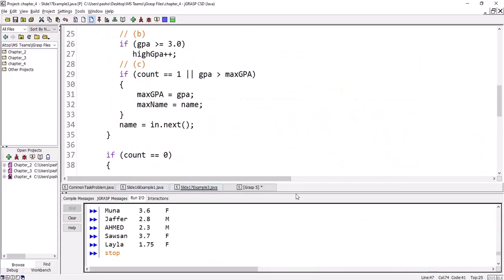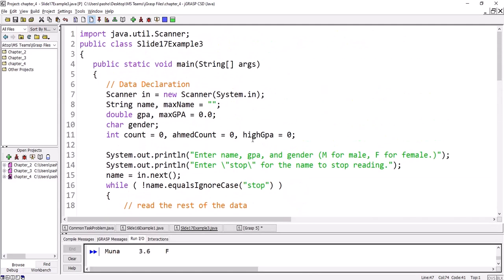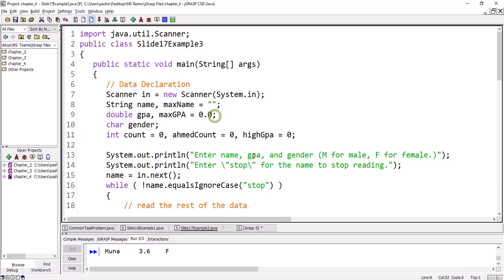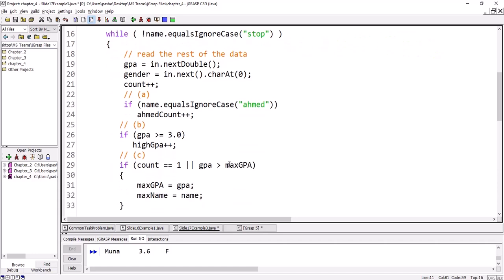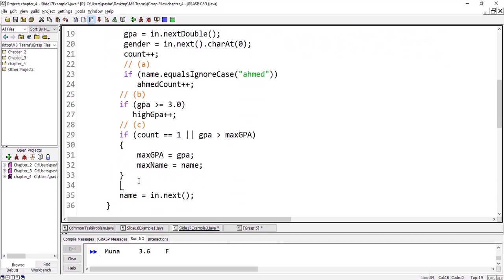So we need now, let's go to the data declaration, and because the summation is double, we will have male sum equal to 0, and we will have female sum also equal to 0. Now we need to count how many male and how many female, so we will say male count equal to 0, and female count is also equal to 0.